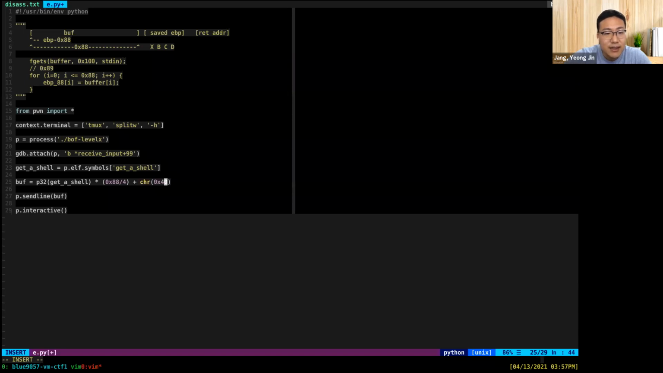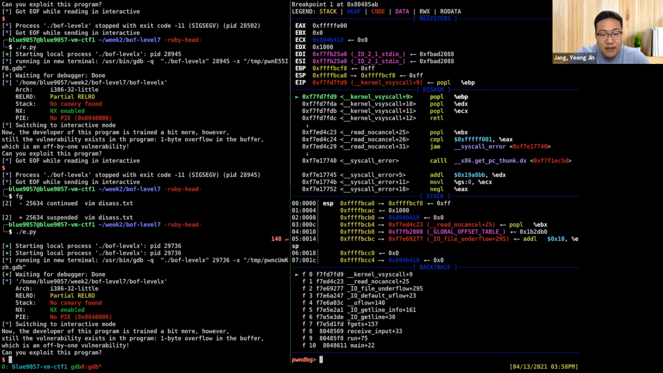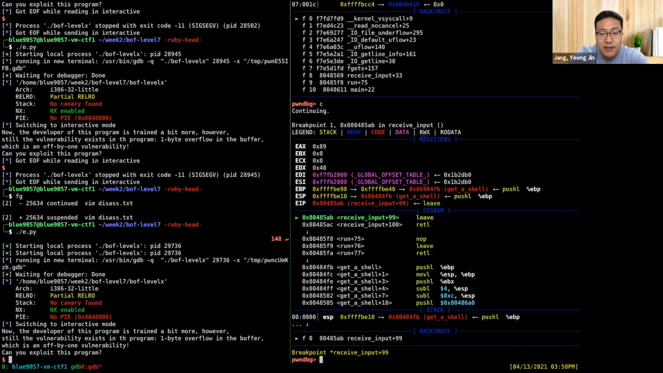So you can write it like this. Then it will put the 0x40 as the last byte of the saved EBP. And then it will internally point to somewhere in the middle, aligned with the 4 bytes. And then we fill all this buffer with the address of the getter shell. So it will run the shell. And let's see the result. So I will continue it.